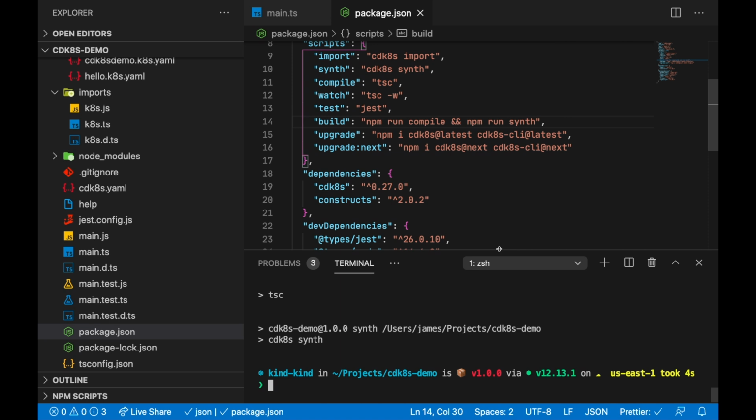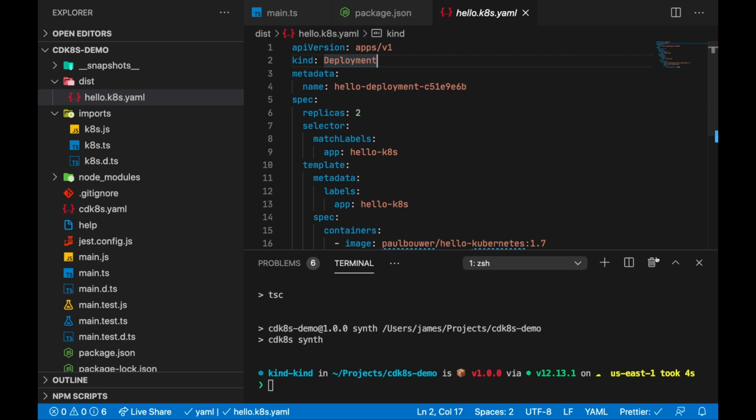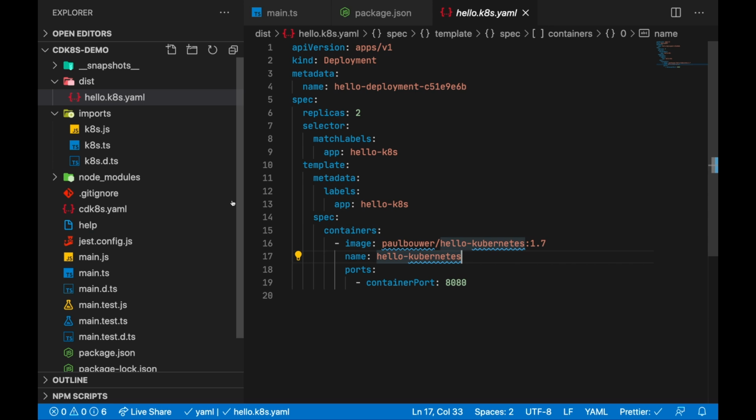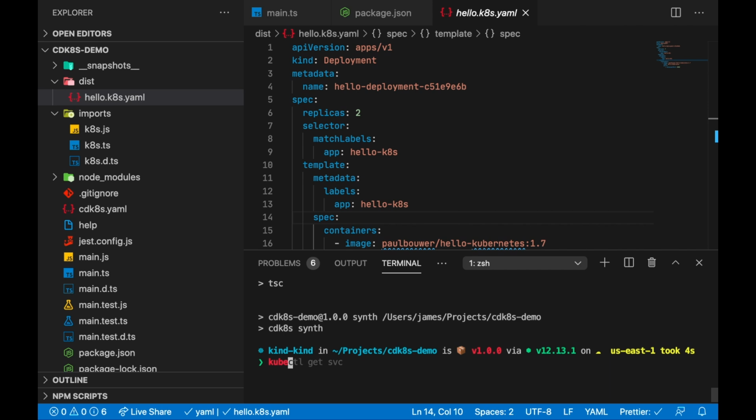But now that our build command is working, we can see the synthesized output YAML. We've got our deployment object, and note that the name is prefixed with hello, and we named it deployment, and lastly it's suffixed with a random ID. All of the rest of this YAML matches up one-to-one with what we had in our TypeScript file. Could we have typed this YAML out by hand? Yes, but would we have gotten the same advantages of types and a language that we're already familiar with? No. So let's deploy this into our cluster now.